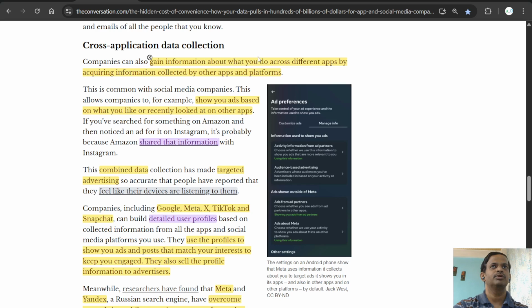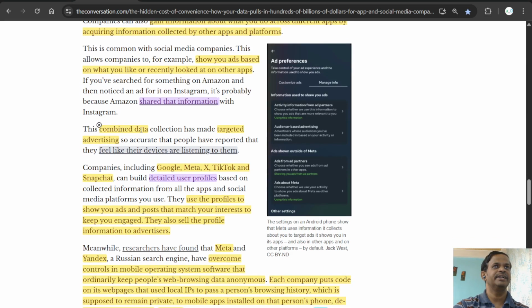They gain information about what you do across different apps by acquiring information collected by other apps and platforms. It shows you ads based on what you like or recently looked at in other apps. So based on that, you get the advertisements. Similarly, if you have searched for something on Amazon and noticed an ad for it on Instagram, this happens because of these shared information features or permissions. This combined data collection has made targeted advertising possible.